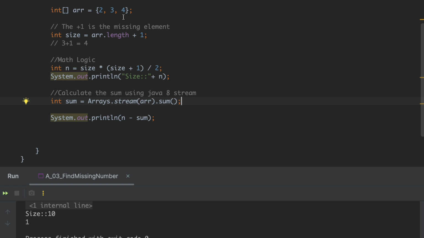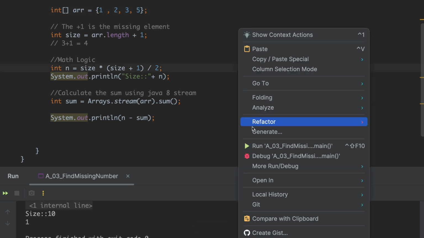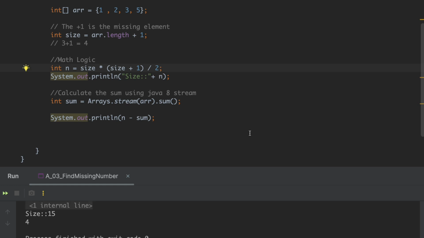We will also try one more time. Now we'll give 5 here. Now we'll run again and see what is missing. Number 4 is missing. So if you see, the logic in here is plus 1 and then this math formula: size multiplied by size plus 1, divided by 2. We have studied in college that a multiplied by a plus 1 divided by 2. It's just a mathematical combination. You can remember this when you practice so much, then you will understand how these things can be derived.